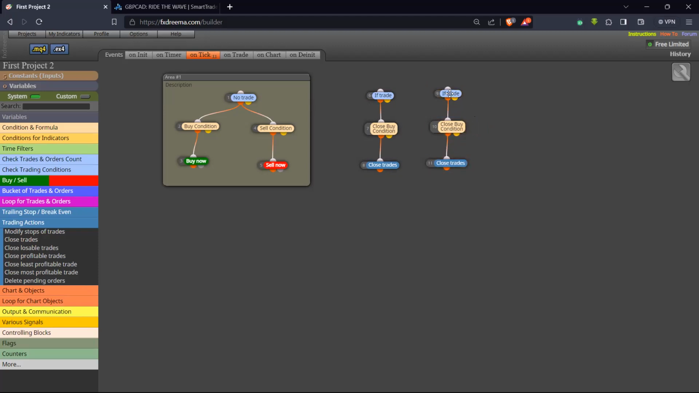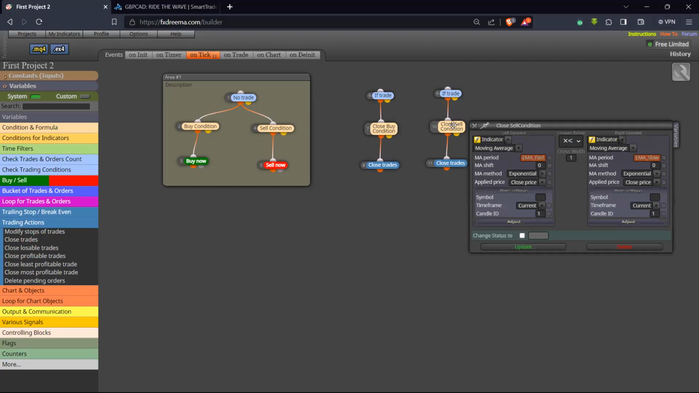So if trades, instead of buys, we're going to change this to sell, right? Click on updates, and then we can modify this to close sell condition. So close sell condition, and then modify the values inside. So what's the condition for closing a sell?